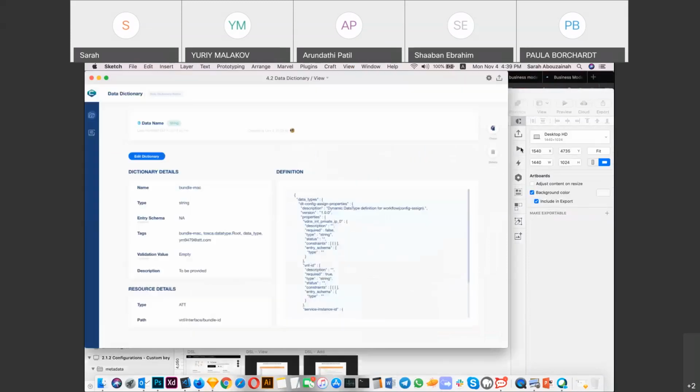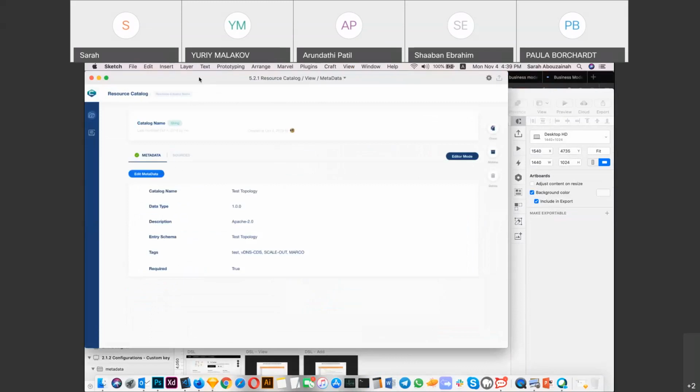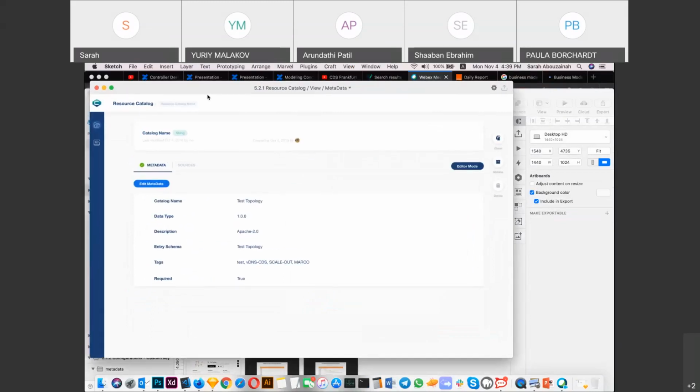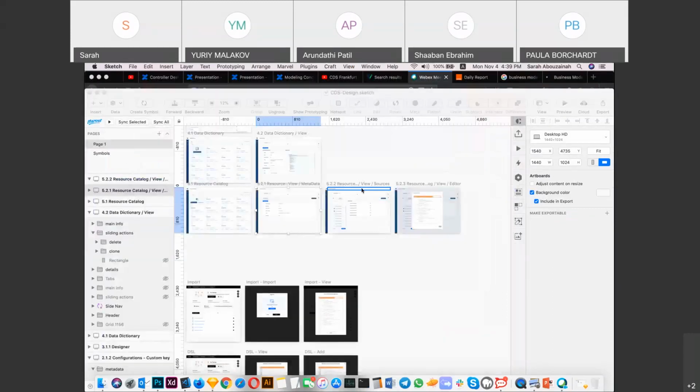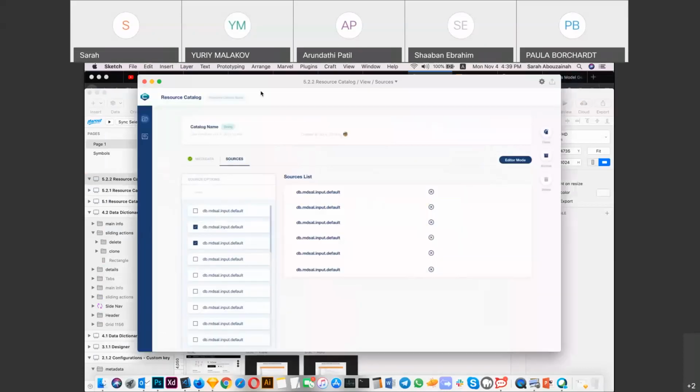Okay. In my design, I split it into two tabs. Upload the editor mode button. Okay. The metadata here, we have this information. And for the sources, I have it like this one.